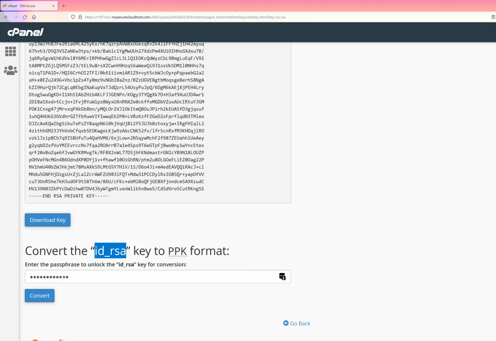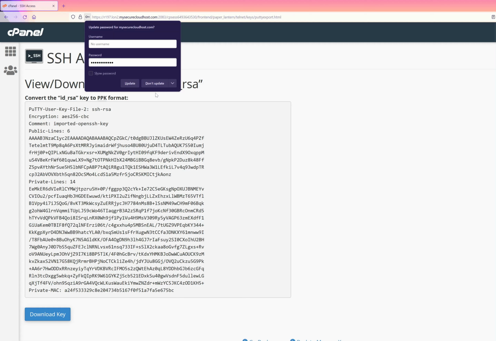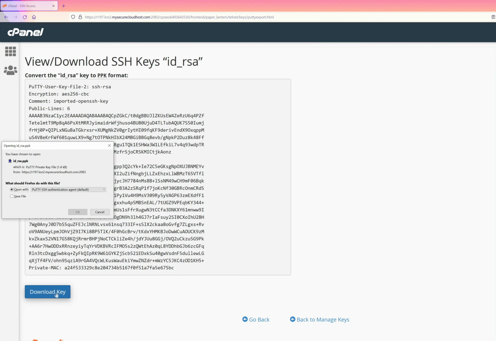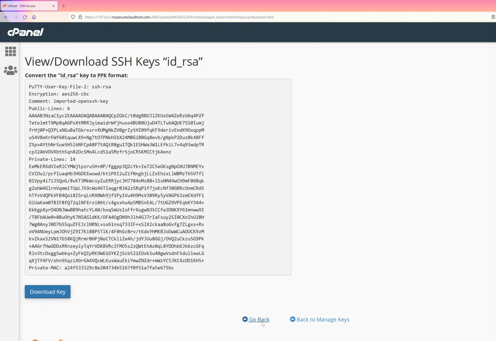We're going to enter the passphrase that we generated earlier, and all we need to do now is select convert, and this will download a file by selecting the download key button, and then you need to save this on your desktop or your downloads folder. It doesn't matter where you save the file as long as you can access it. So what we're going to do now is go ahead and save the file by selecting OK, and we're going to just go back to the previous page.